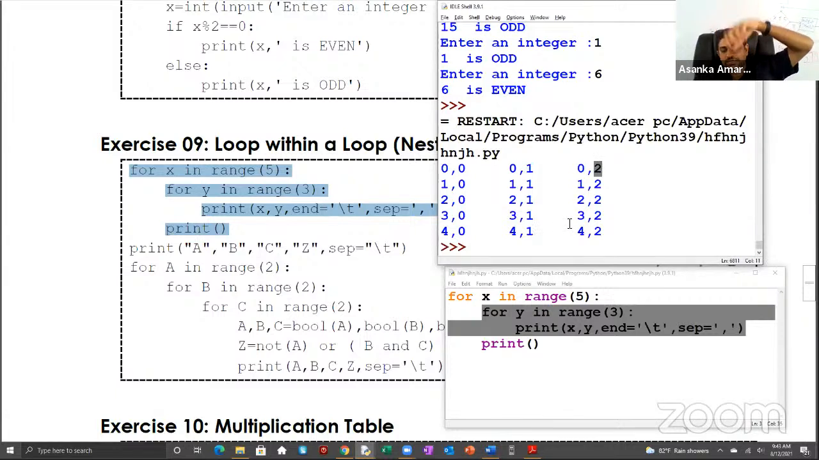In each case, x y is printed and a tab is printed. x y is printed, tab is printed, x y is printed and a tab is printed.